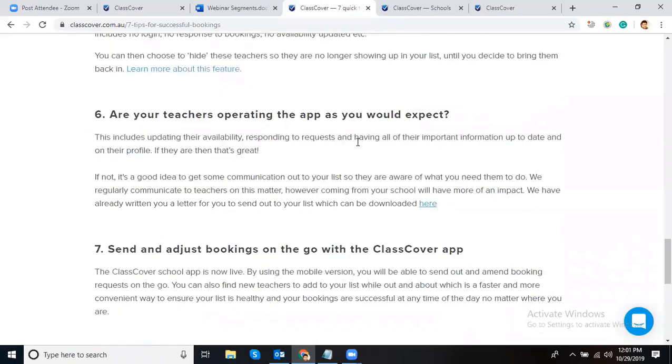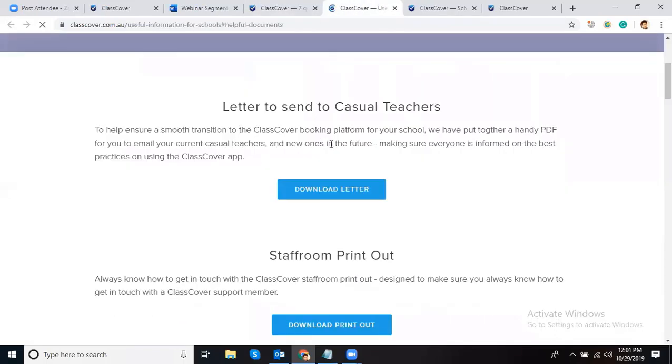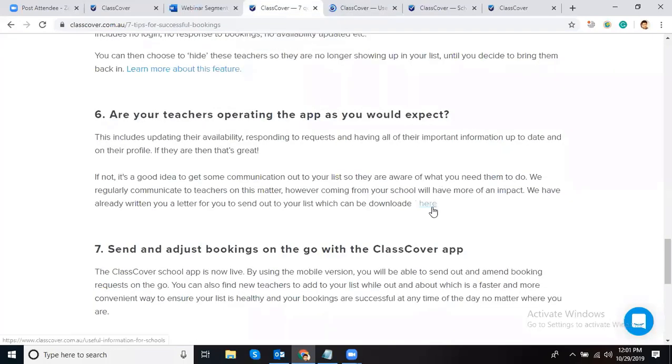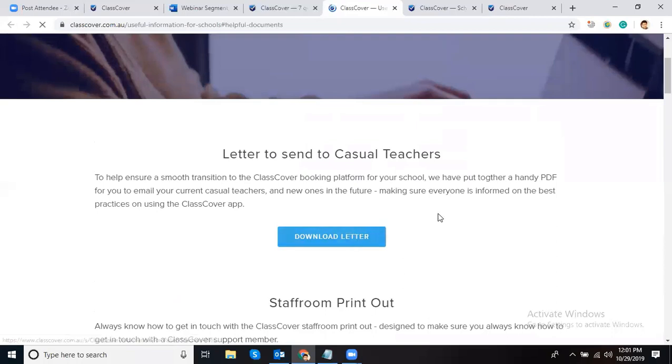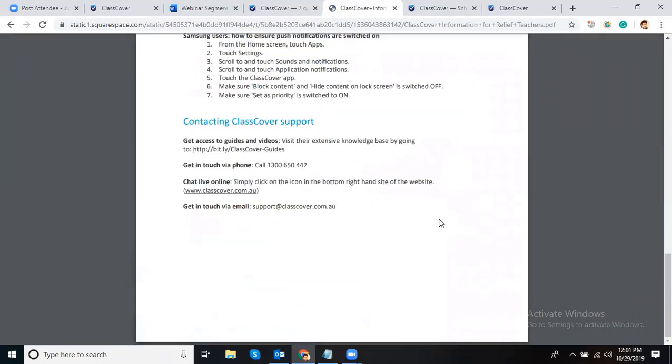Are your teachers operating the app as you would expect? So unlike with the schools, the teachers rely heavily on their mobile phones to accept booking requests. So they have their mobile app. So, just make sure that they are aware about how the system works as well. And we've created these documents that you can send out to your relief teachers, and you can download it. And you can copy it and send it to all of your relief teachers.